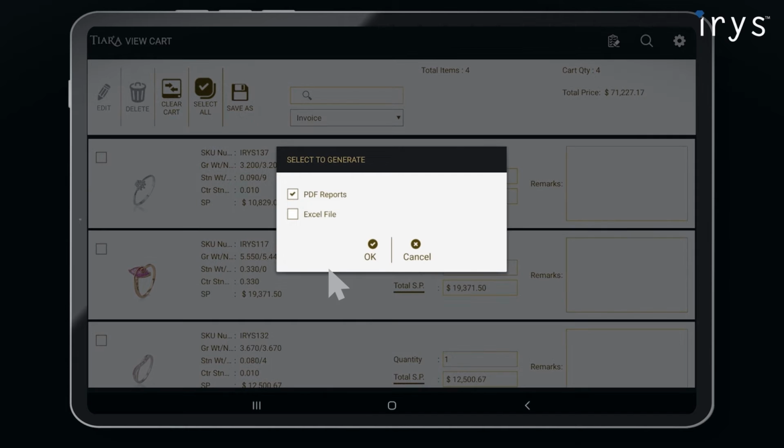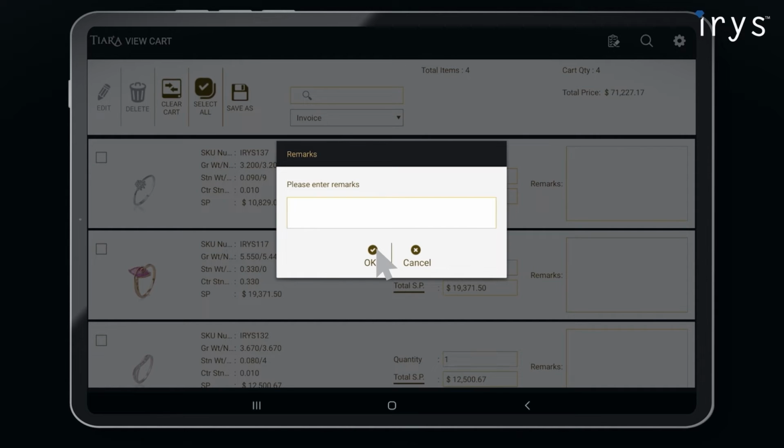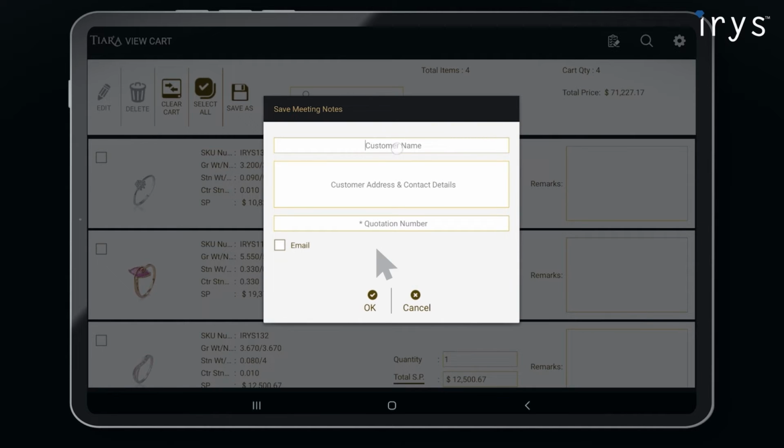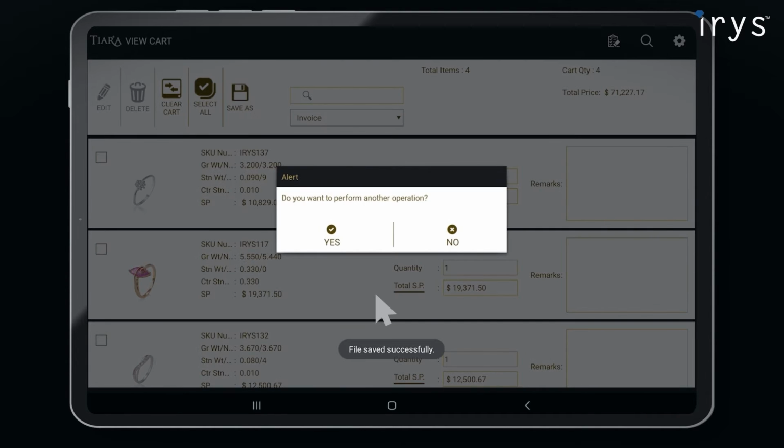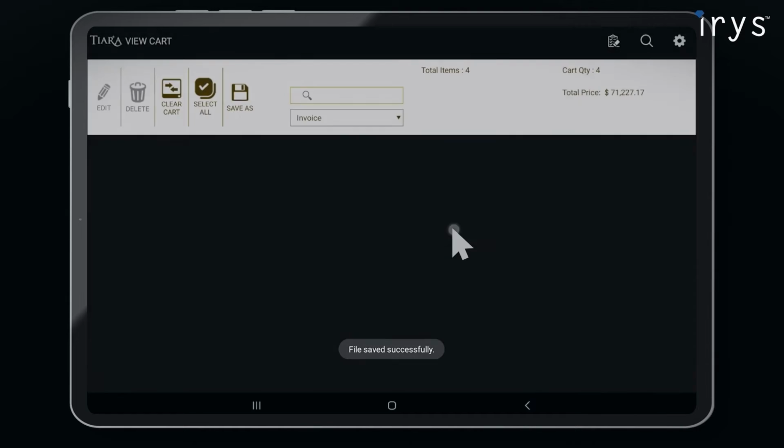Let's take a look at how to save a quotation in PDF format. Let us select PDF for now. If there are any remarks, such as the delivery date is to be the 30th of June, you can add them. Next, enter the customer's name, address, and quotation number. There is also an option of auto-generated quotation numbers. You have the option to email the quotation directly. Once you click OK, the quotation will be directly available to view on the tablet.